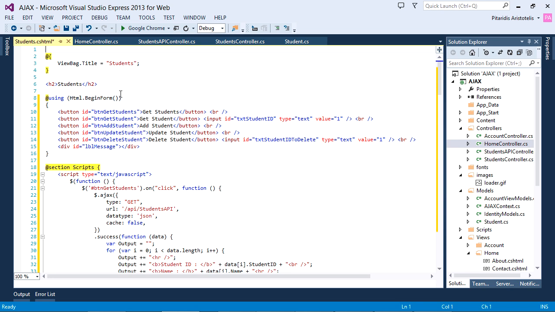First of all, we have a form with 5 buttons, one for each of the basic functions of data management. We have the Get Students button, which returns all the students stored in the database. We have the Get Student button, which will return only the student who has a student ID equal to the student ID that the user typed next to the button. We will have the Add Student button, which will add a student in the database. We will have the Update Student button, which will update a student in the database.